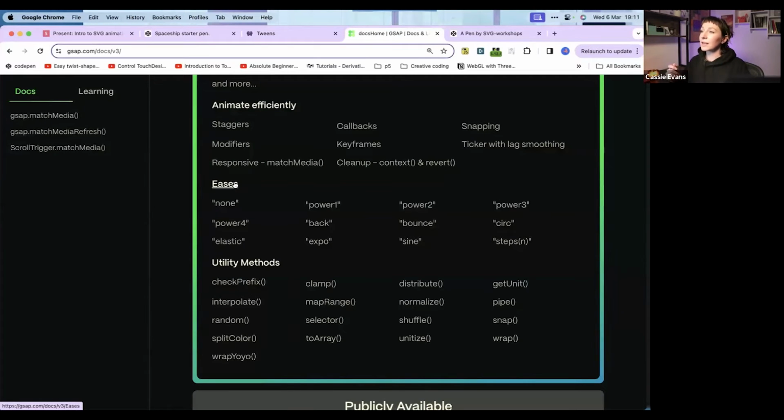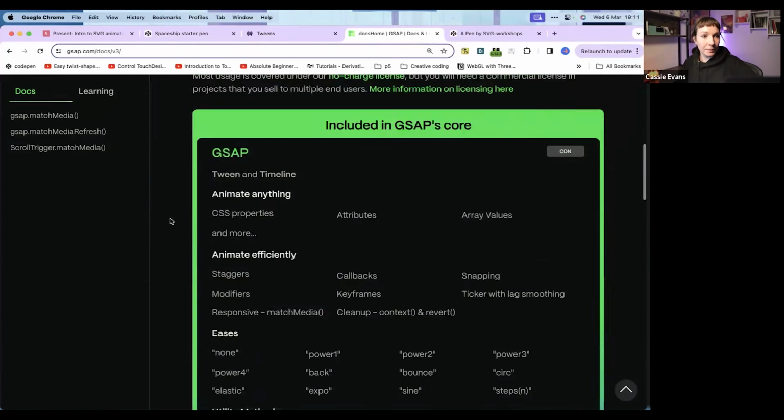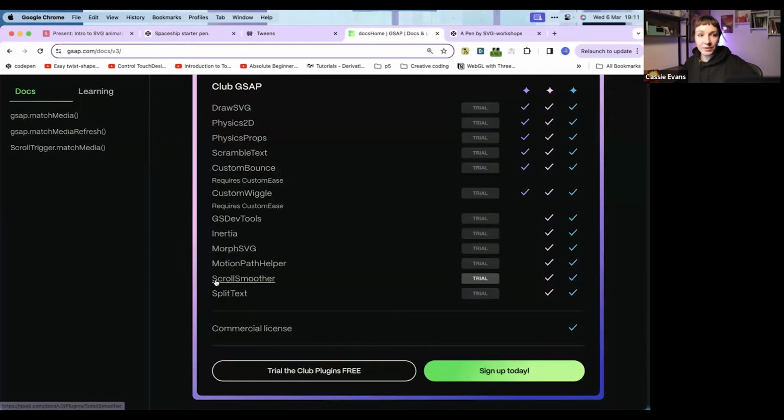When something isn't essential or used a lot, we pull that out into a plugin or into a separate file so that we can keep the core nice and small. So if you want rough ease, expo scale ease or slow ease, those are in a separate ease pack file, and then custom ease is also separate. But the CodePen that I provided you with the little UFO has everything loaded in there for you, so you don't need to worry about that. But just so you know, that's where they are.